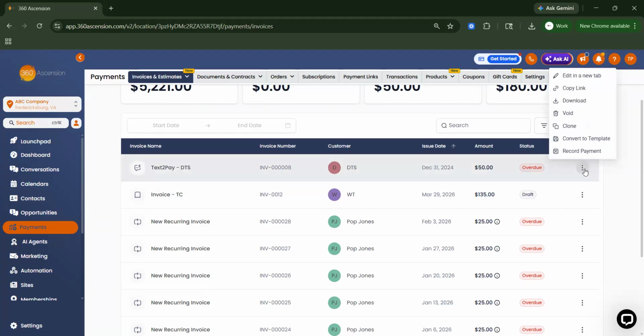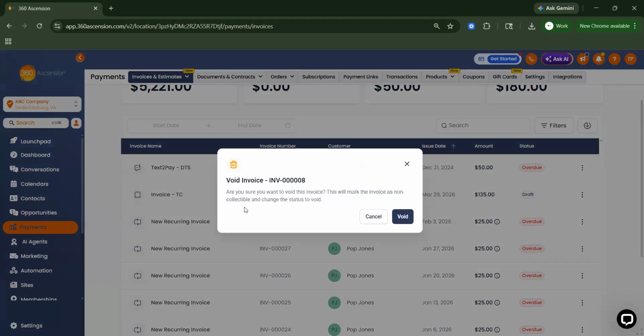We will click on the three dots here, and then we'll just click on void here. It'll bring up a pop-up box here that says, are you sure you want to void this invoice? This will mark the invoice as non-collectible and change the status to void. So yes, we want to do this. This also gives you the information of what that invoice number was. And so that way you can also verify by the invoice number that this is indeed the invoice that you want to void. So we're going to click on void here.